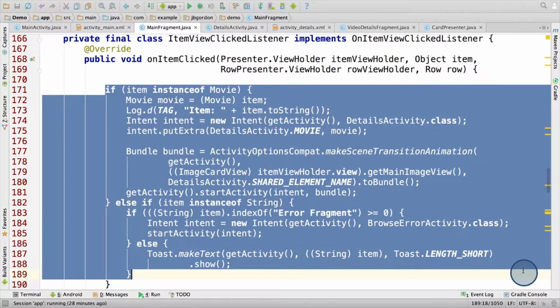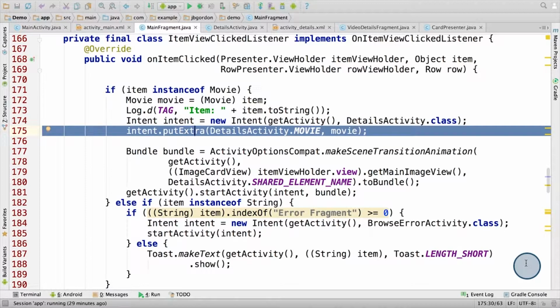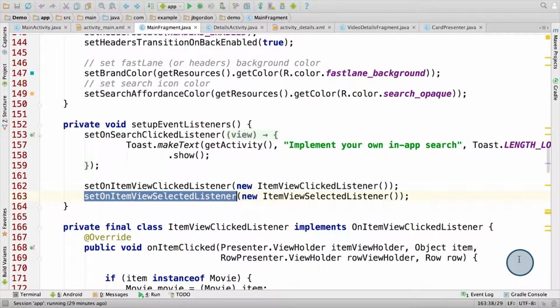We have 2 different types of cards in our display, and this listener contains logic to handle each. The important part is that if a movie is clicked, we fire an intent to start up our details activity class. And we include the selected movie as an extra, so we can retrieve it later from our details fragment. The second listener on the browse fragment is used to detect when a user selects a movie. These names can be a little bit confusing, so by select, I actually mean that a certain card has focus.